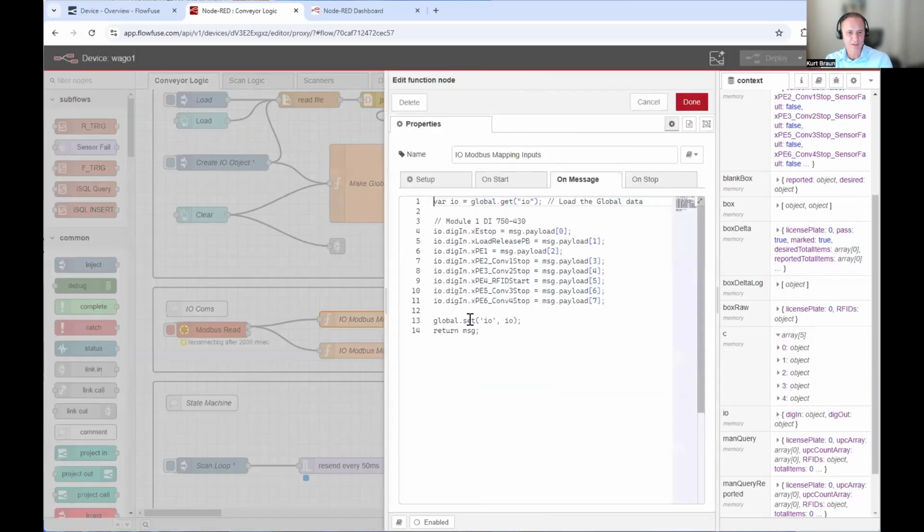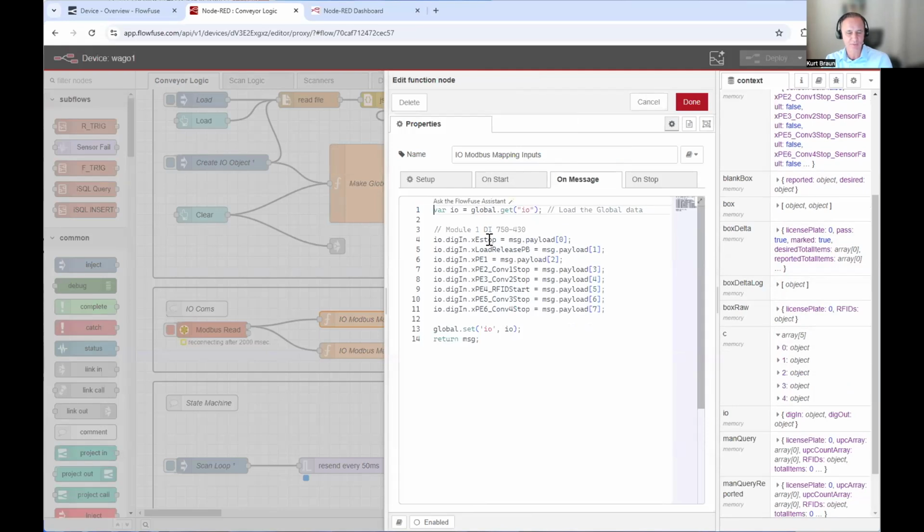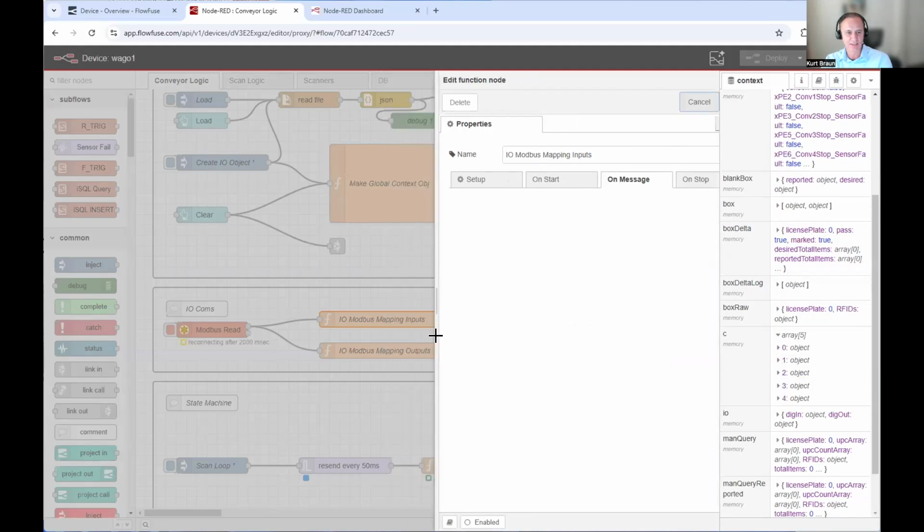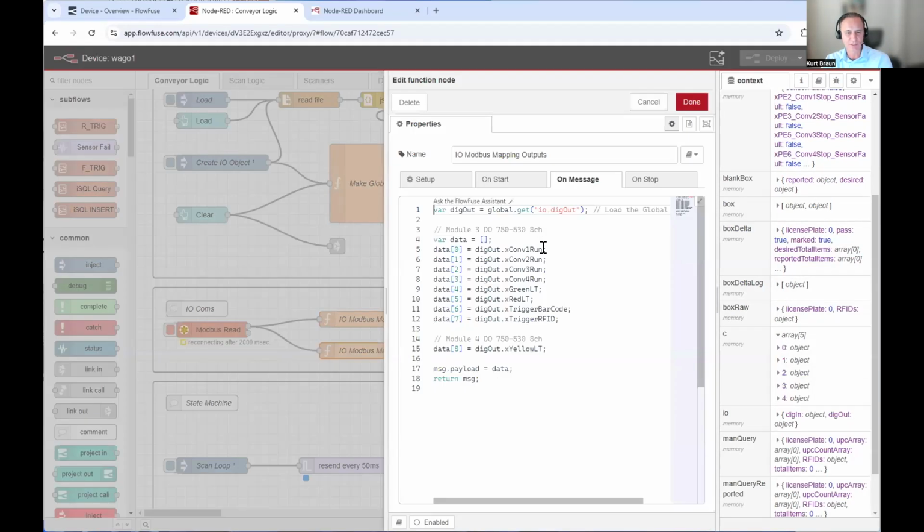Basically I'm just mapping the different inputs to make sure that the state of the sensors is updating those objects. And then to control the outputs, I'm just moving the conveyor run signals to the output modules that are wired to those states. And then we have some lights to indicate at the end of the conveyor whether the box is a good or bad box.